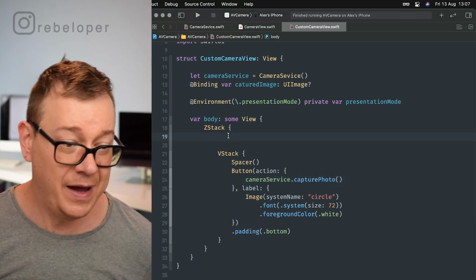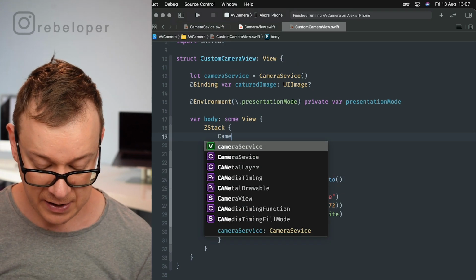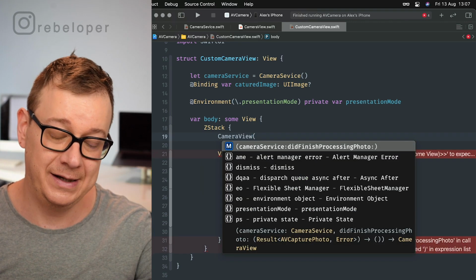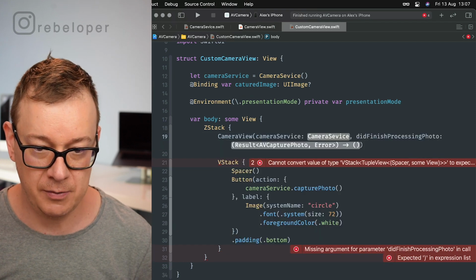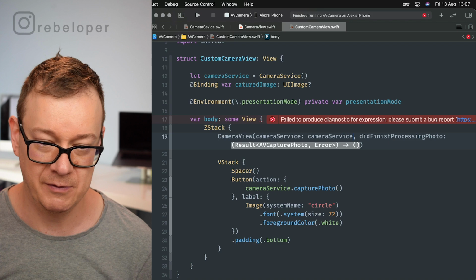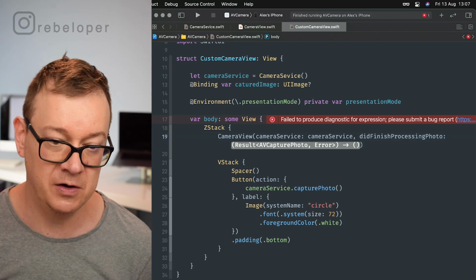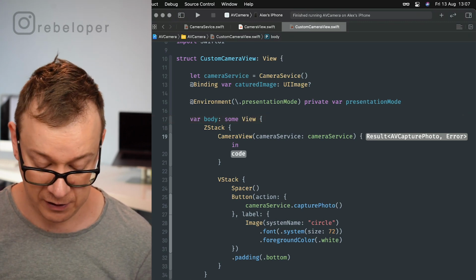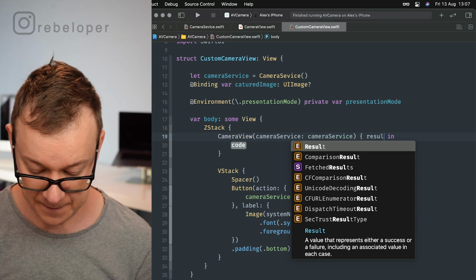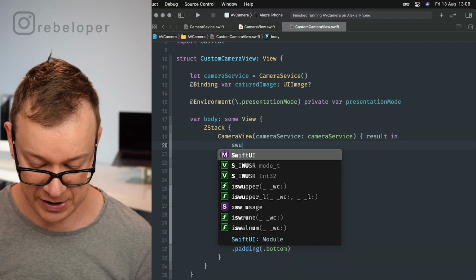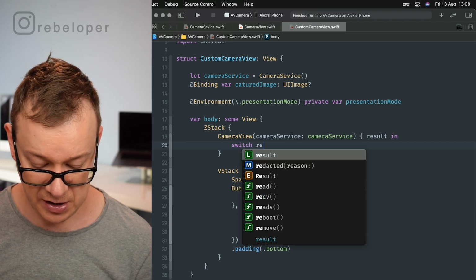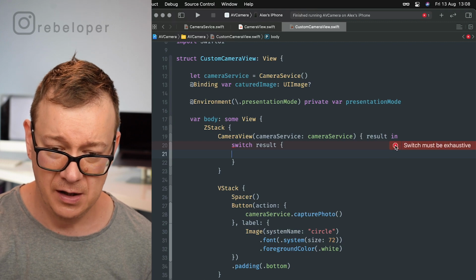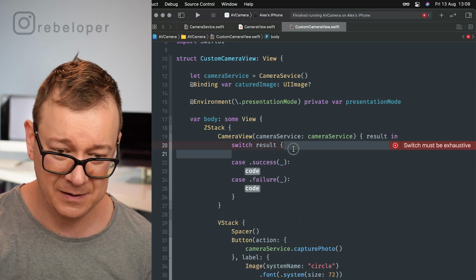Next up is to add our actual camera view. So CameraView, there we go. And then we are going to add in cameraService and didFinishProcessingPhoto. Camera service, it's right over here. Did finish processing photo. Its completion gives us a result of a photo or an error. So we just go result, and then we just switch through that. So switch result, and let's just wait for this to fix itself with the completion.